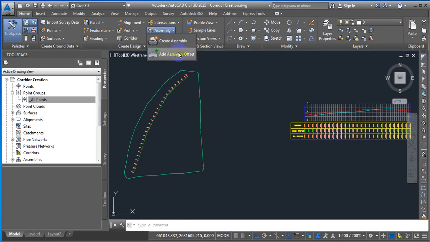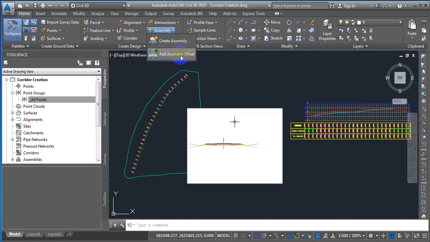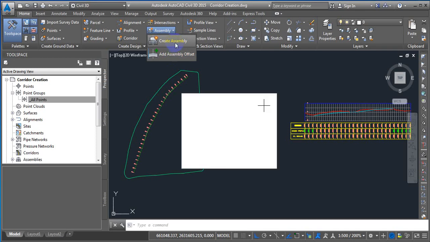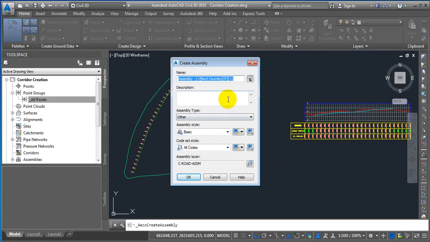Assembly has two options: create assembly and add assembly offset. This assembly offset we are going to cover in one of our future videos. So right now we are going to talk about create assembly. So let's create an assembly. Let's give it a name. In my case, I'll be making a channel, a drainage channel. You can call it a ditch. So we will create a ditch, and I'll give it a name.